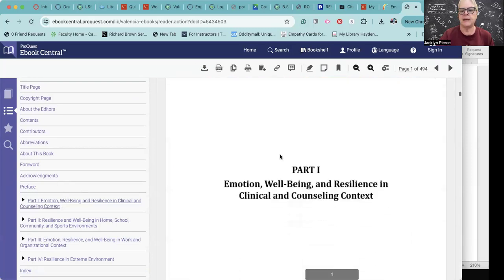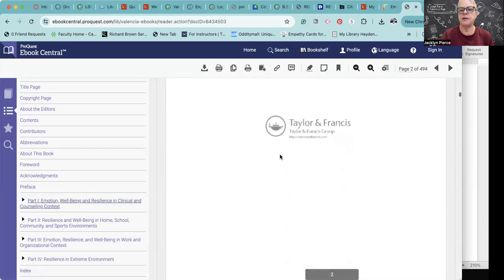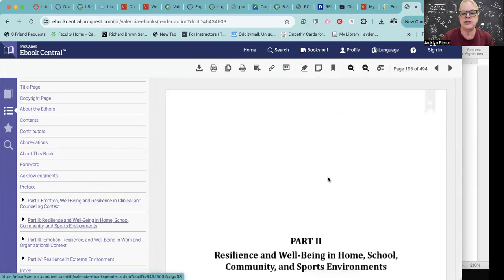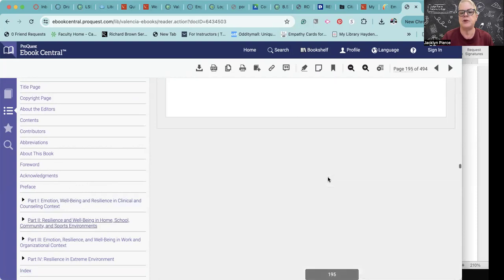And let's see if there's an author listed. Nope, there are no authors listed for the individual chapters. So you would really just use the title of the book in the citation. So that's pretty cool. Let's just pick something from this chapter that we might want to look at.